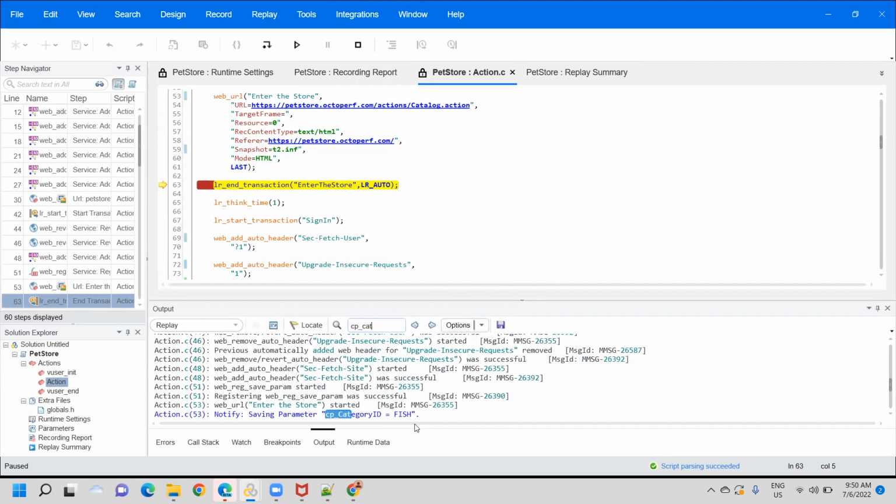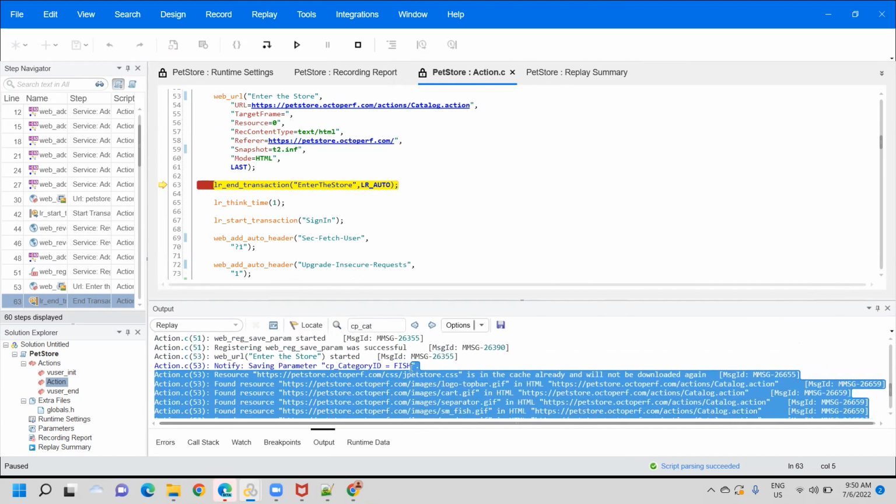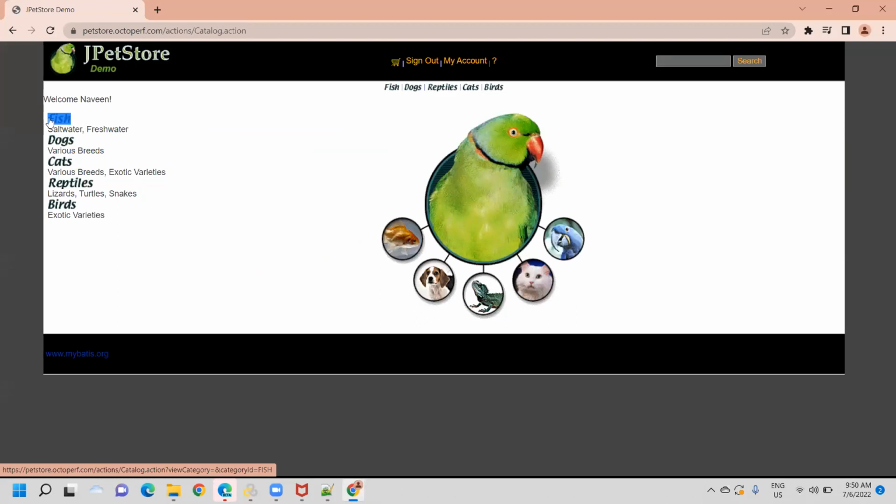What is the category? It has taken the first thing, fish. In the response also, what is there? Fish. Do you see? So if I want to take birds, how can I do that? We need to write birds in the category name place.